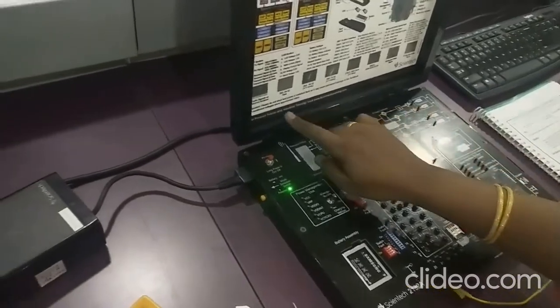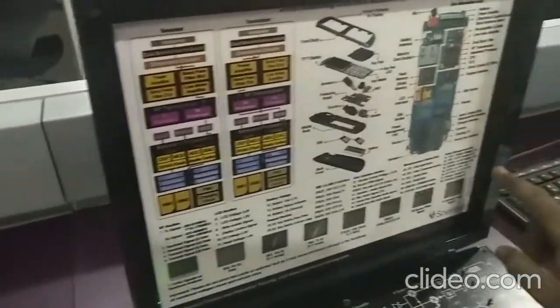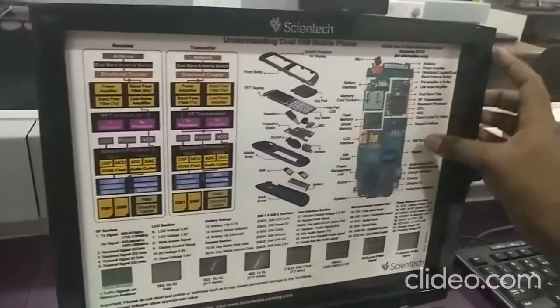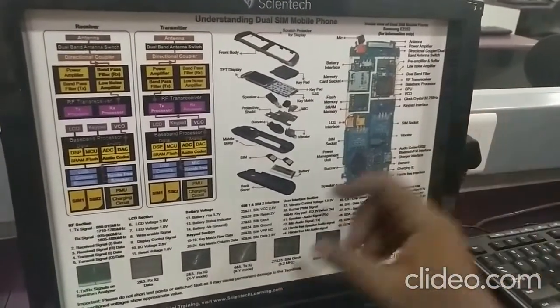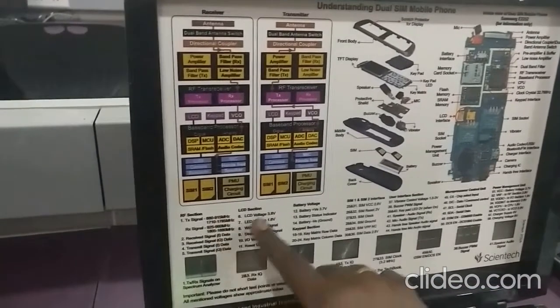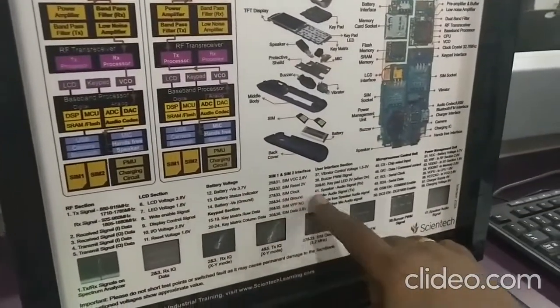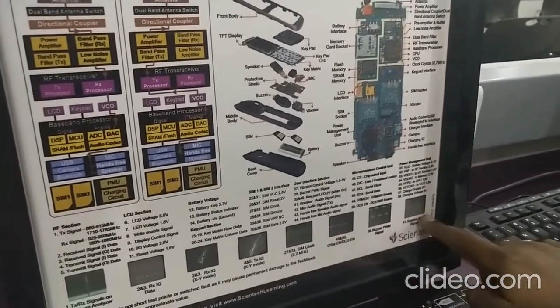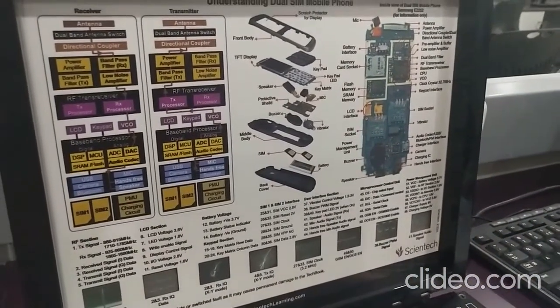Here you can see that this panel is self-explanatory, and it gives the various stages of the mobile phone with the labeling structure, and here we have the pin numbers and their corresponding voltage measurements. Along with that, here we have our reference waveforms that we obtained from the particular trainer kit.